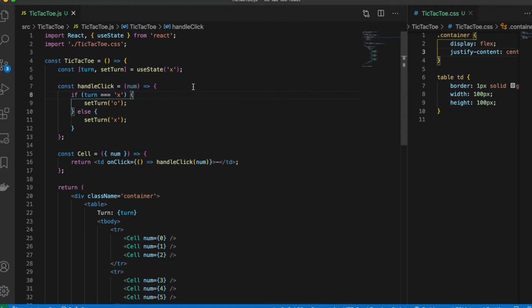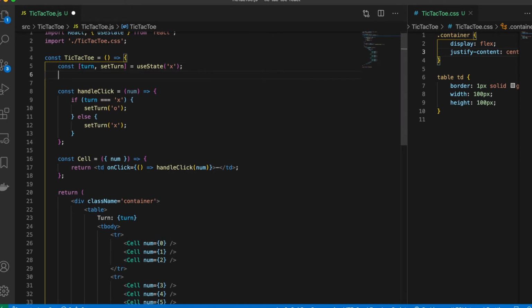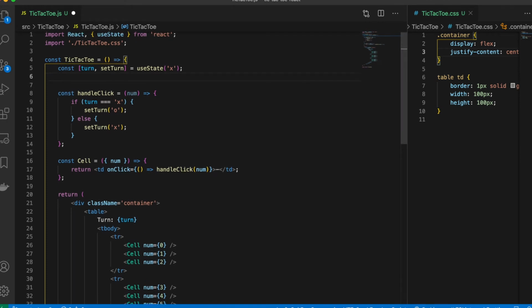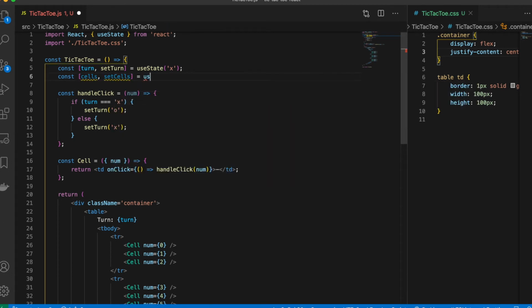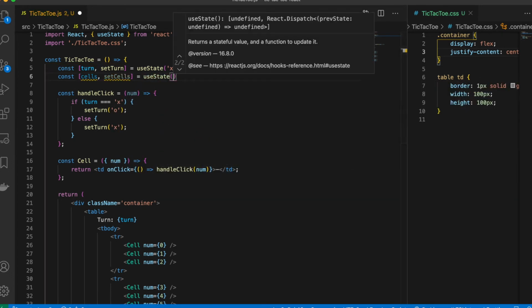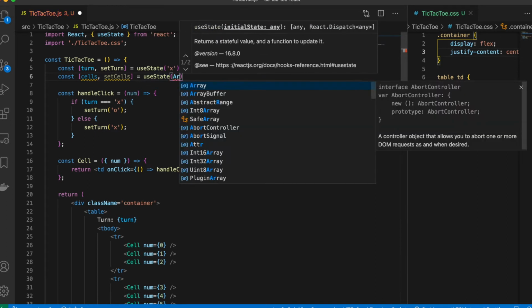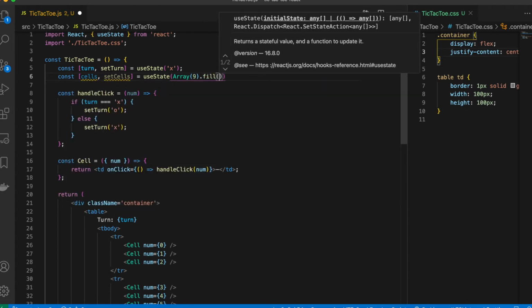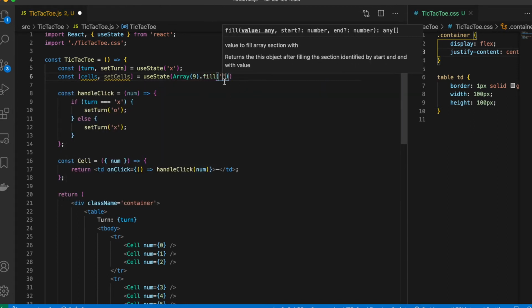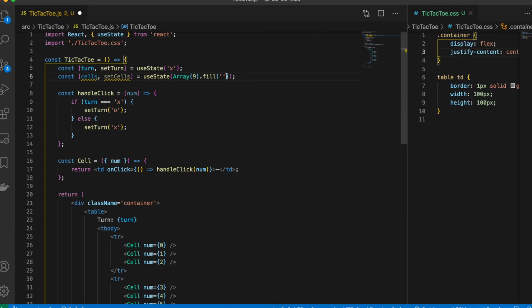And we should also note that we actually want to track which items are being clicked. So to track the items that are being clicked, I'm going to create a new state variable up here called const cells, set cells, equals useState, and then by default what I'm going to do is set this to an array of 9 items because it's a 3x3 grid, and then I will fill each of those items with an empty string by default, and then eventually that will either be x or O depending on what is clicked.